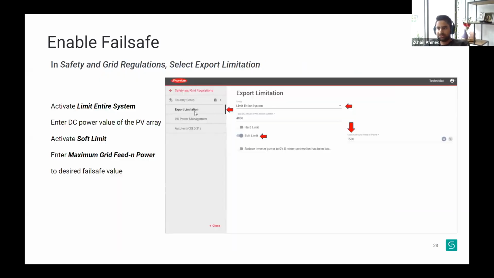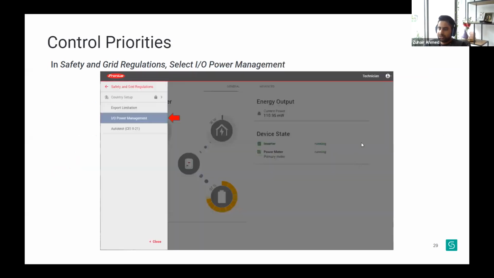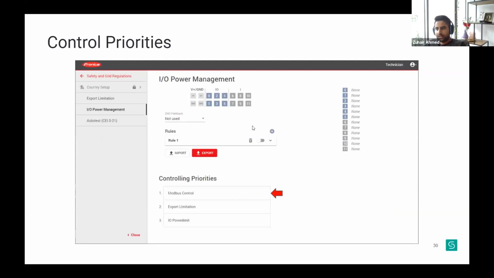Within that, once a user selects this, they need to make sure they select limit entire system from the drop-down menu in the mode section here. After entering the DC value, they need to make sure soft limit is enabled, and they can put in a set point. Once that's done, we need to make sure that the Droplet has priority to control the Gen 24. That can be done from the IO power management within the safety and regulations menu. In there, for Modbus control, the user needs to make sure that it's set as priority 1.